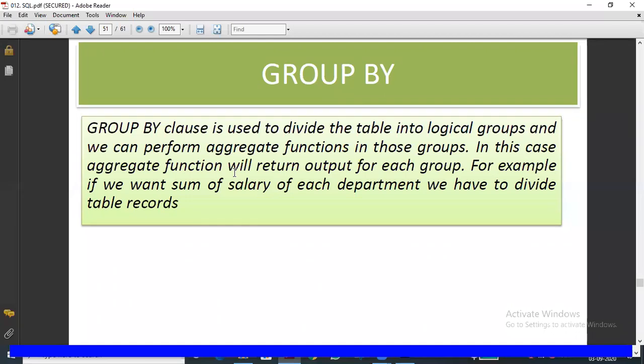What are the cases? Maybe grouping by department, or grouping by date of birth, who are all born in that year. Year-wise we can group, or group by age, or group by salary: who are all getting 25,000, who are all getting 30,000. Suppose the employees, I'm saying. So group by various concepts, of course department, everything.